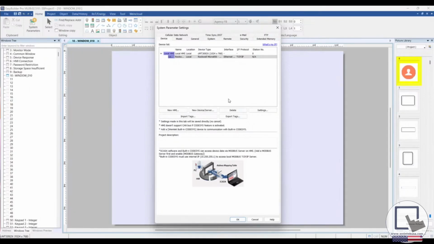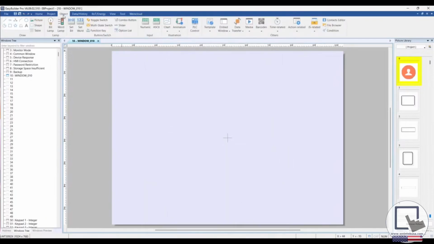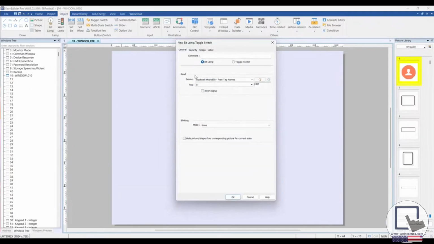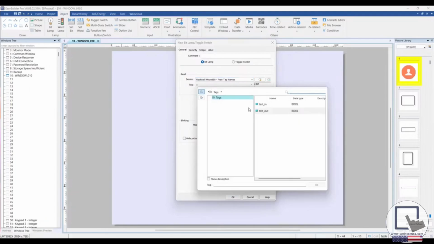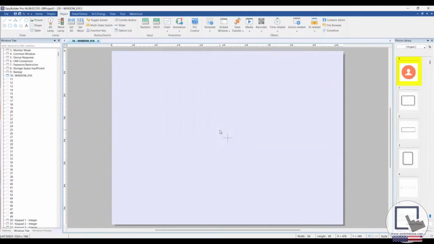All right, so now let's take these tags we've just imported and create a few objects and assign those tags to them. So I'll head to our object tab, select a bit lamp, and in the device drop-down list, you'll want to select the device for the tag you'd like to add to the object. I'll select the Rockwell Micro850, and then in the tag drop-down list, I'll select the appropriate tag, hit OK, add the object to our project.